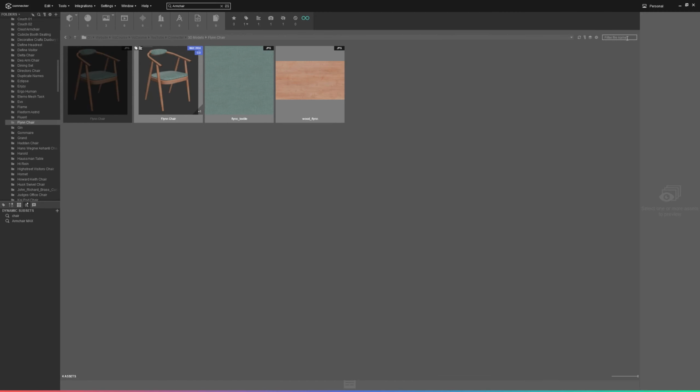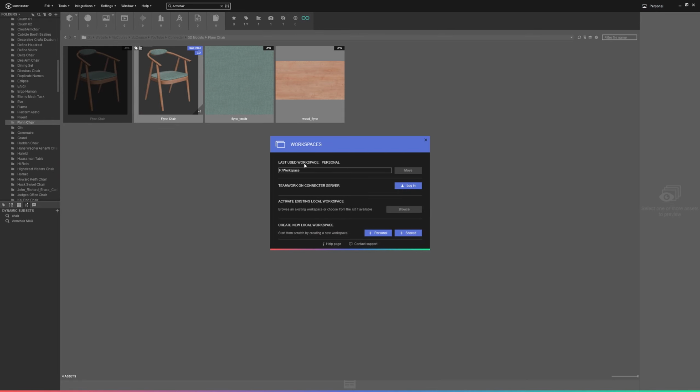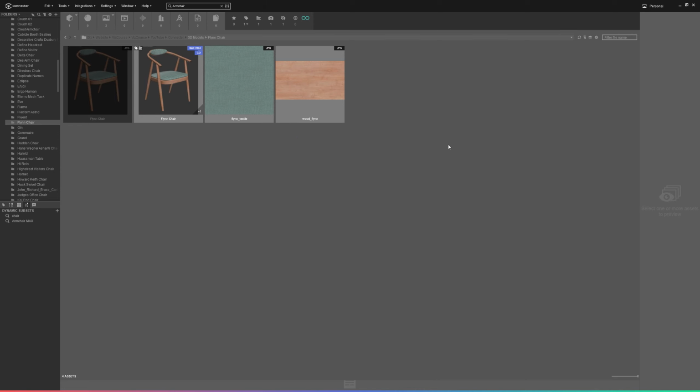The very last thing is just to see this personal tab over here. So if I click on this, the last used workspace is telling us where the workspace is. We can move it. Teamwork on Connector, obviously we're not doing that. Activate existing local workspace, we're not doing that. And create new local workspace. If you want, you can create a new workspace from scratch. And guess what? That is it. We have learned Connector from start to finish.